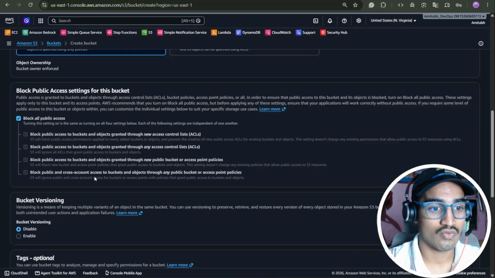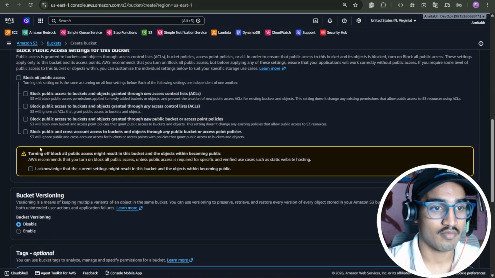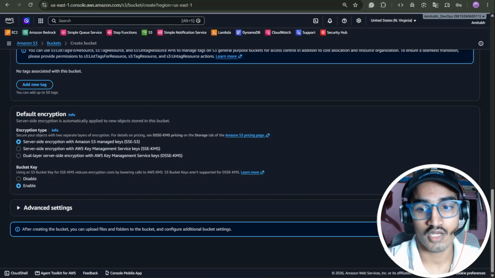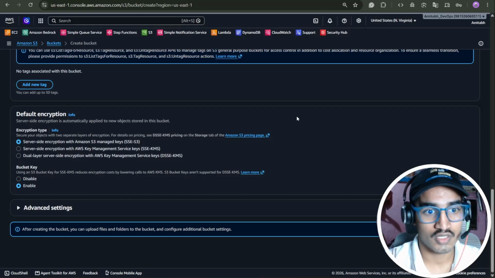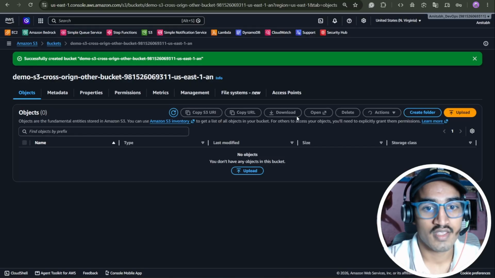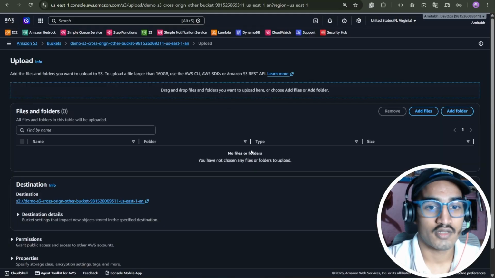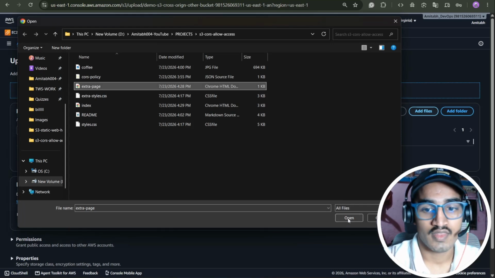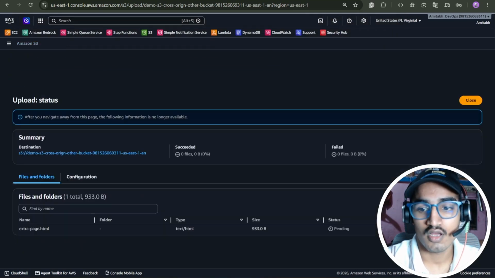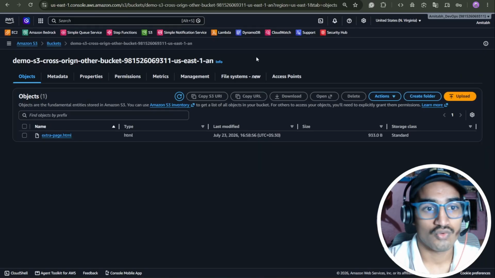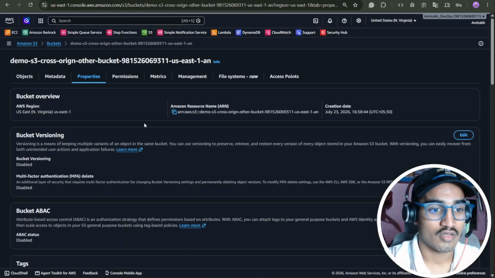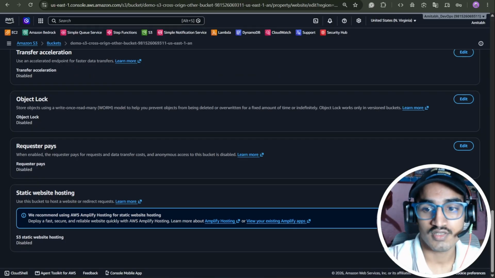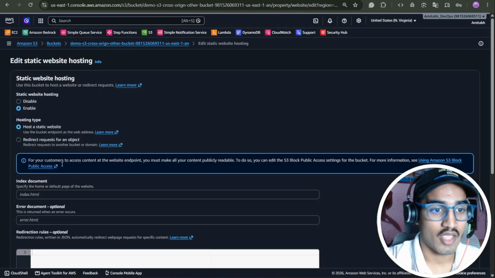Then we will go like this, disable it and acknowledge, just like we have done for the bucket one. We will also do the static website hosting. So we will upload that file that is needed, which is the extra page, and we will open it, upload it, and close it. And now we will go to the properties. Inside properties, we have to enable the static website hosting. So we have enabled it.